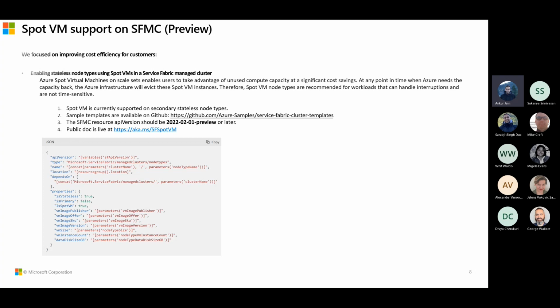One thing to note here is that Spot VMs are currently supported on secondary stateless node types. As you can see in the JSON, we need to set both isStateless and isSpotVM properties to true for this to function properly. And when deploying a Service Fabric cluster with stateless node types, it's required to have at least one primary node type, which is not stateless, in the cluster. So yeah, this is it.